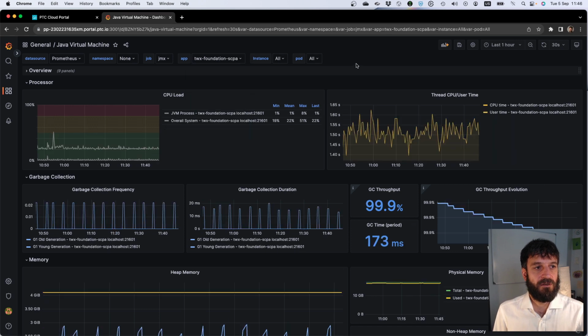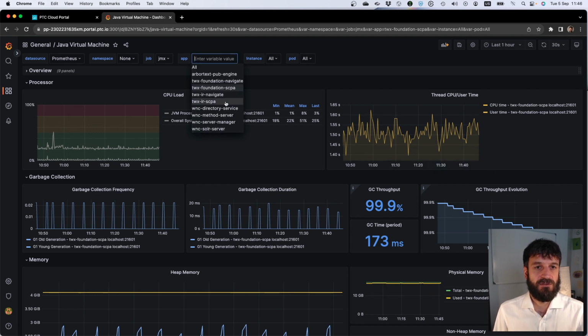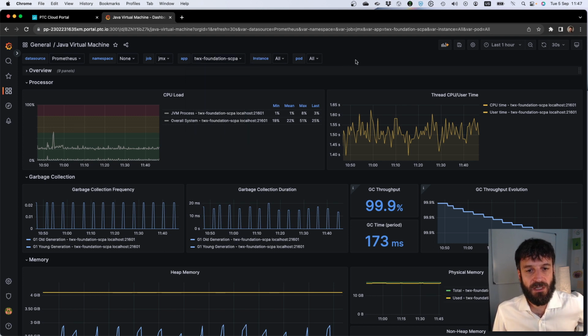If we look at Skipa here, a CPA accelerator running on ThingWorks Foundation, we can see that this is now just selected one particular running JVM, but each one of these apps has its own running JVM. And we could make this multi-select if we wanted to, this particular one, just by going and changing that in the variable configuration.